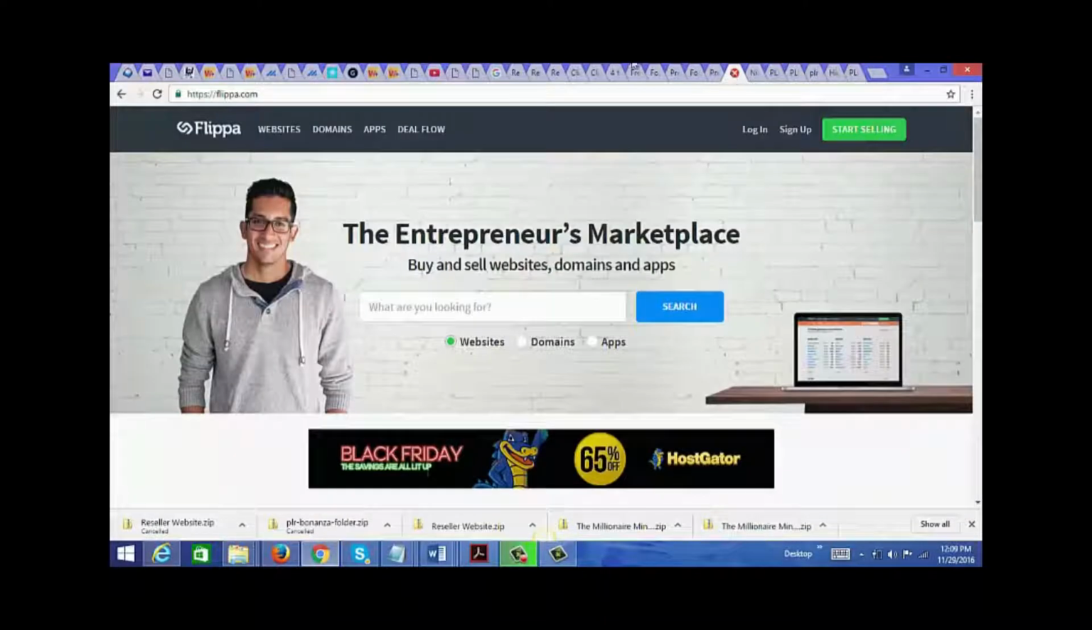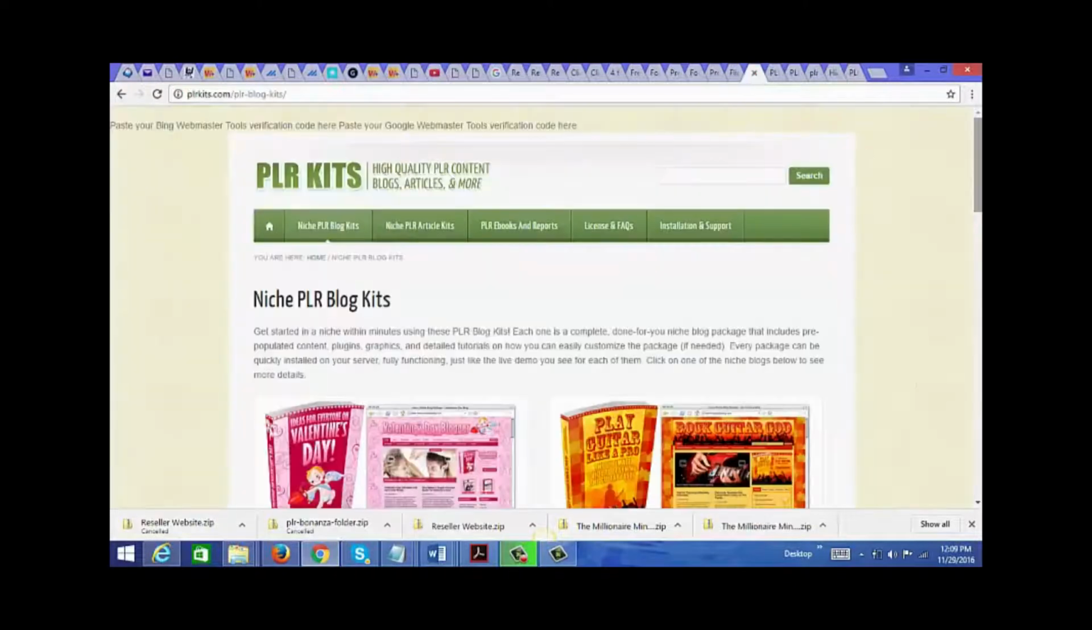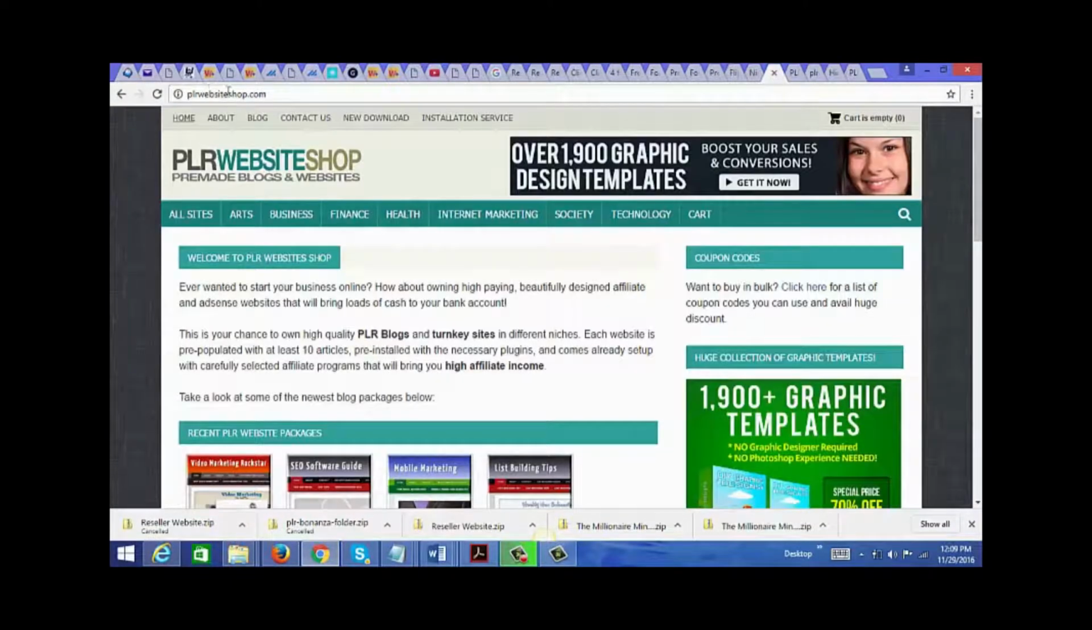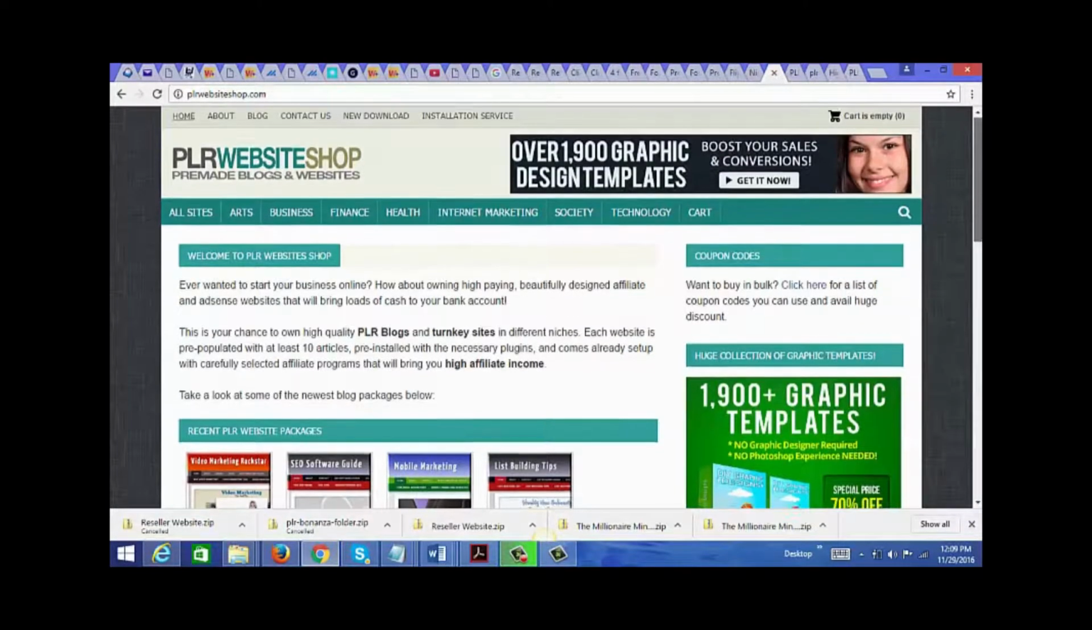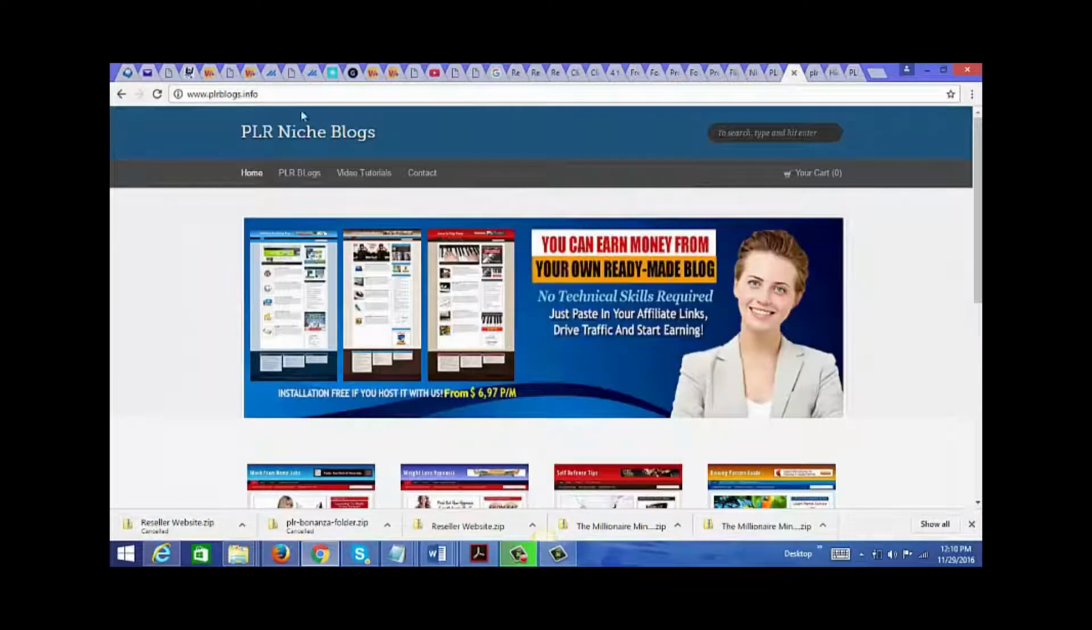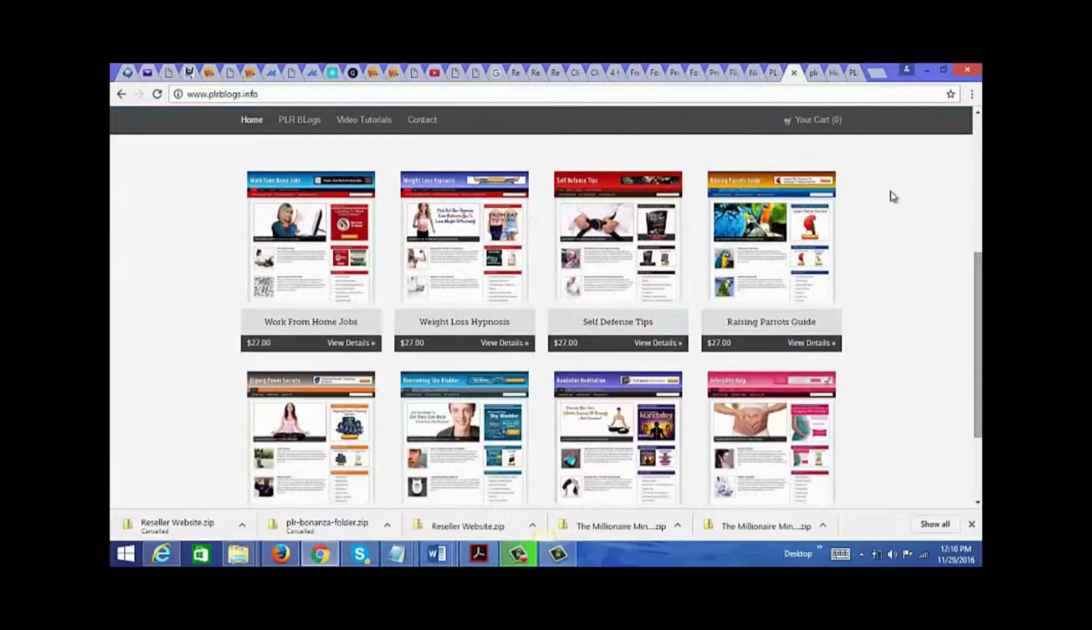Okay, you could also go to flippa.com, where you can buy and sell unique websites. Okay, now let's continue with PLR blogs. Another one is plrkits.com. Another one is plrwebsiteshop.com. Another one is plrblogs.info.